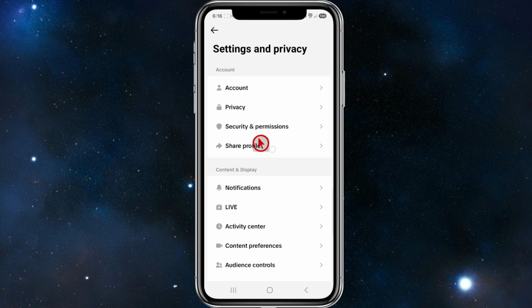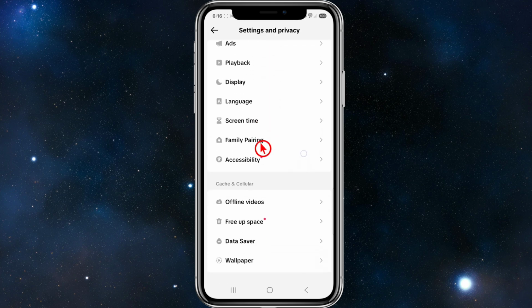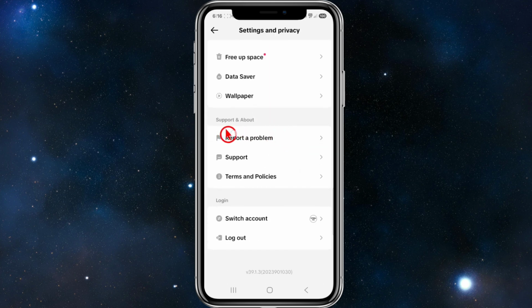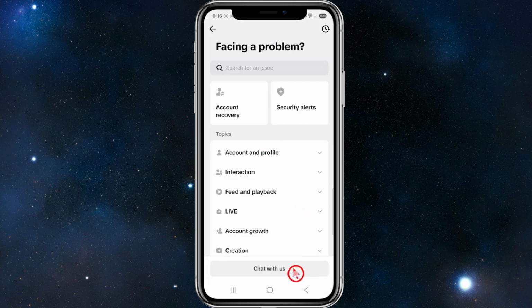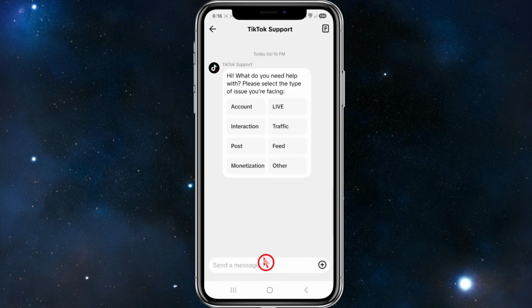Once we're inside settings and privacy, we want to navigate our way to the bottom of the page, and under support and about, we want to click on report a problem. Now from here on the bottom of the page, it should say chat with us. So go ahead and click onto that. If it doesn't say chat with us, you might need to go ahead and update your TikTok application to the latest version and then come back to here.